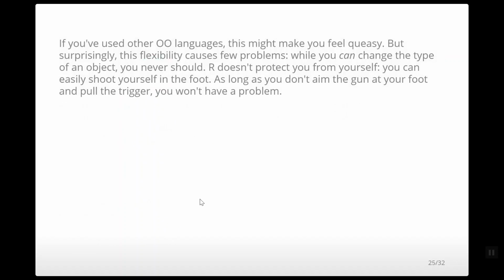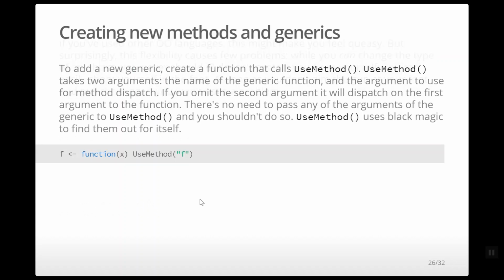Hadley interjects here and says, if you've used other object-oriented languages, this might make you feel queasy. But surprisingly, this flexibility causes few problems. While you can change the type of an object, you shouldn't. R doesn't protect you from yourself. You can easily shoot yourself in the foot, but as long as you don't aim the gun at your foot and pull the trigger, you won't have a problem. So just don't do stupid things, and you'll be fine, right?